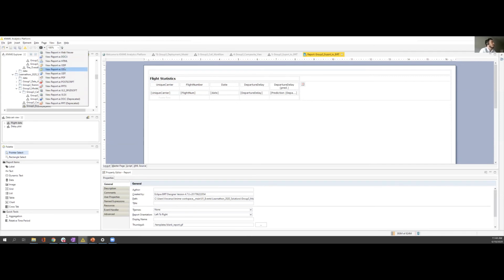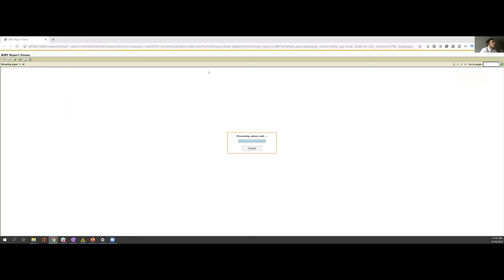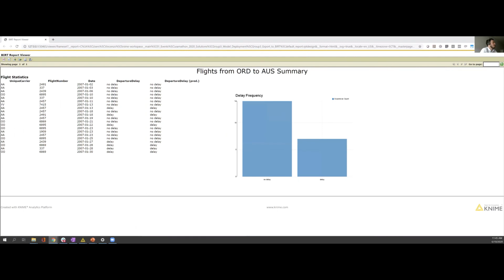we can create reports available in different formats. We can actually view also the report with a web view, which is now loading. Let me see. I'm just showing you here. And you see here that we have our title, we have the data referring to the dataset that we exported, and then we have the image related to the plot that we exported as well.